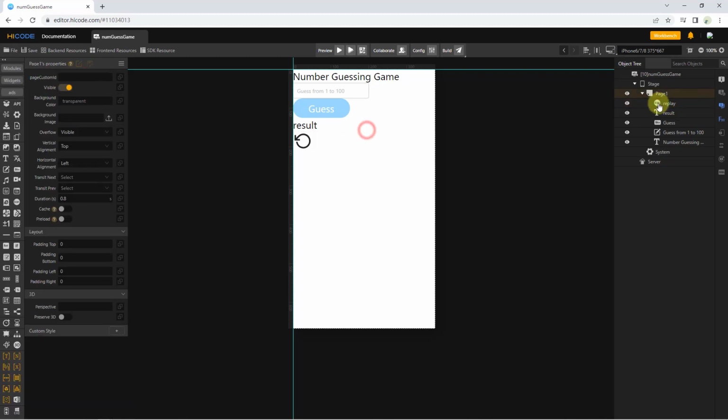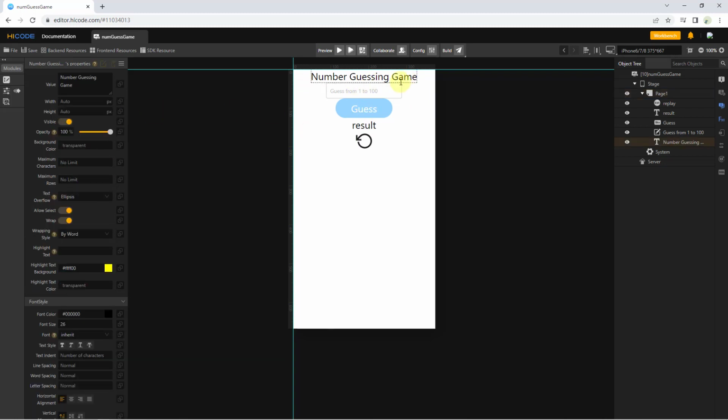Now all the widgets are aligned to the left. For this, I will go to the page, and remember that page works kinda like a column, so I will change the horizontal alignment to its center. And next, all the widgets are sticking together. To avoid this, I will select all of them.